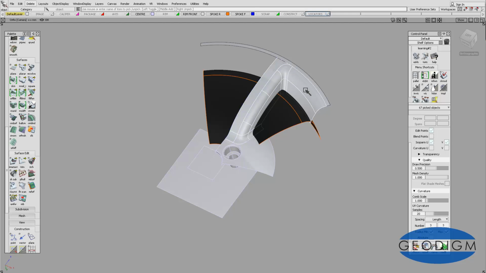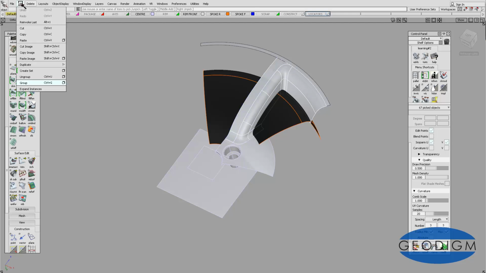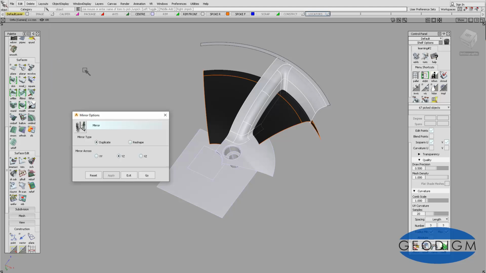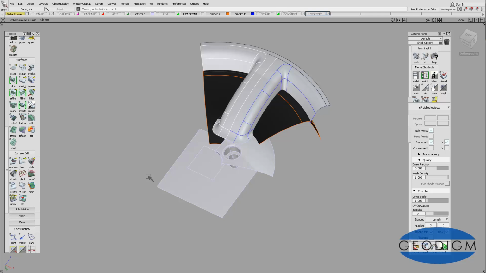So now we can go and pick that object. So that's the whole of that one side of the spoke, and we're going to create a duplicate of that with mirror on. We just need to make sure that we pick the right mirror plane. In our case it's the YZ. If you remember, Z is upwards and Y was the center axis of the wheel. So let's mirror that across.